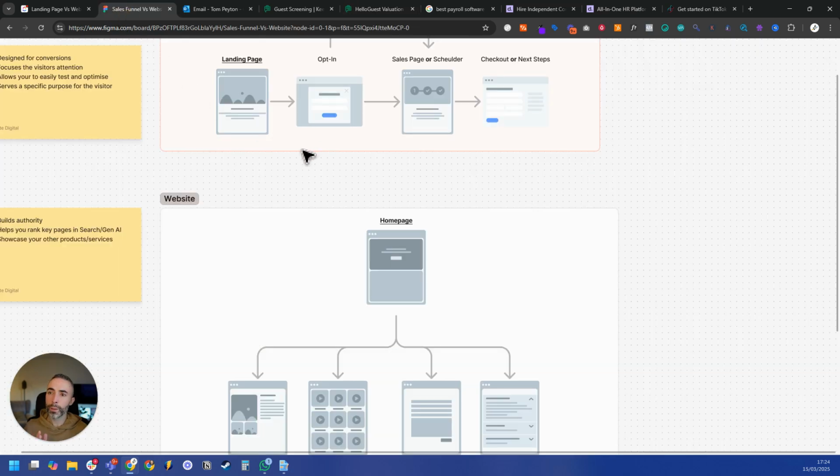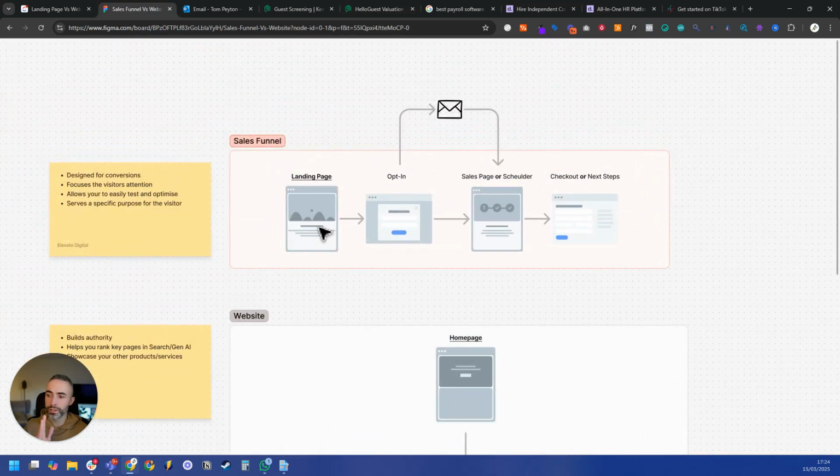Now, the other great thing about landing pages and using sales funnels in particular, it allows you to much more easily experiment and run different tests to optimize the conversion rate on these pages over time.